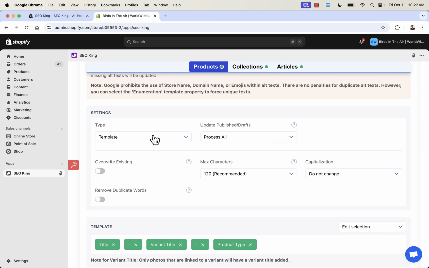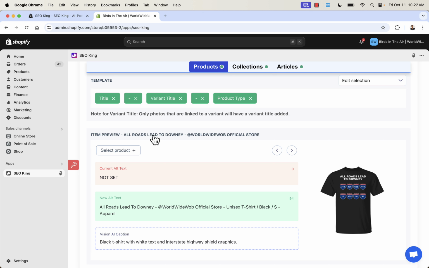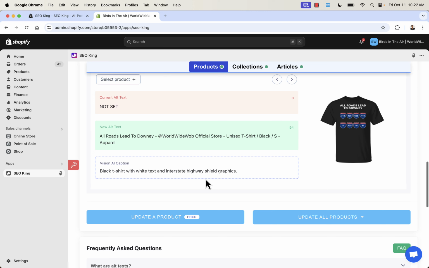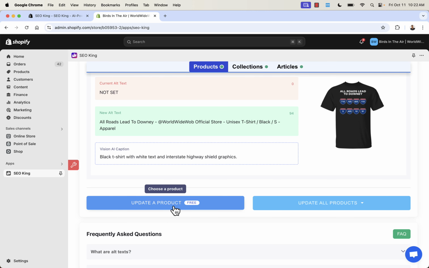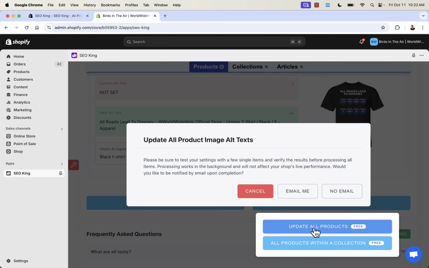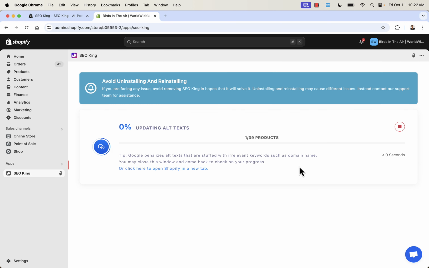You see over here, we have some basic settings in terms of how it's going to title and how it's going to create your products and how it's going to look, right? We see our current alt text. There is none. That's actually called out in our report. Now we have our new alt text, right? It's going to go ahead and use our product title, our store name, and some product information. So we're going to go ahead, update a product, and we'll update all products at once. We can test our settings over here, but we're good. So we're going to go ahead and update all of our products with updated alt text.